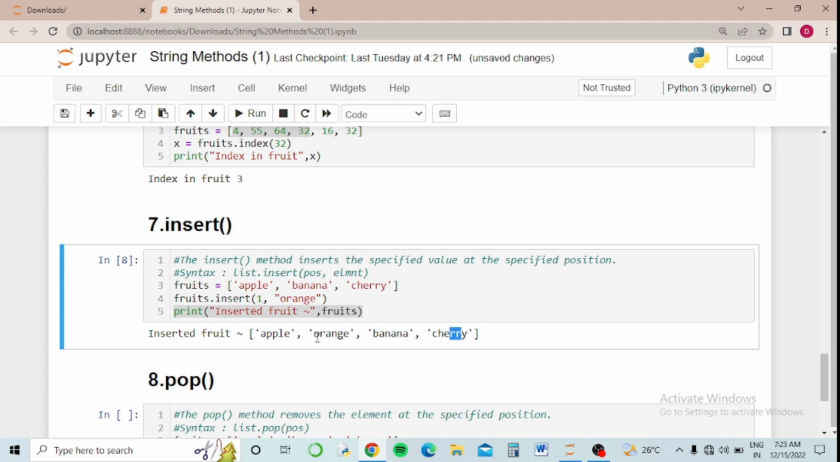The inserted list is apple, orange, banana, and cherry. It was placed in the second position. Like I mentioned in the previous method, Python starts with 0, so apple is the 0th index, orange is in the first index, banana is in the second index, and cherry is in the third index. That's why it is stored at the first index but shown as the second word.